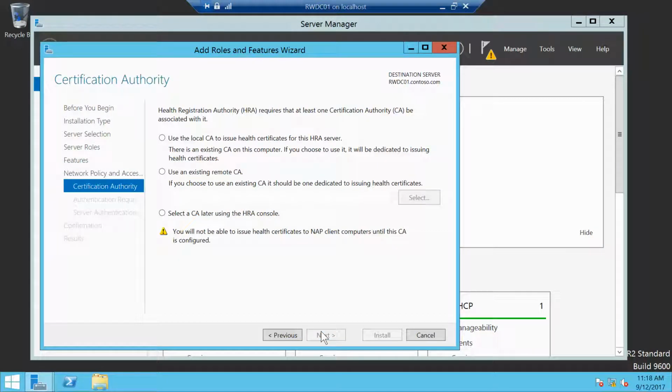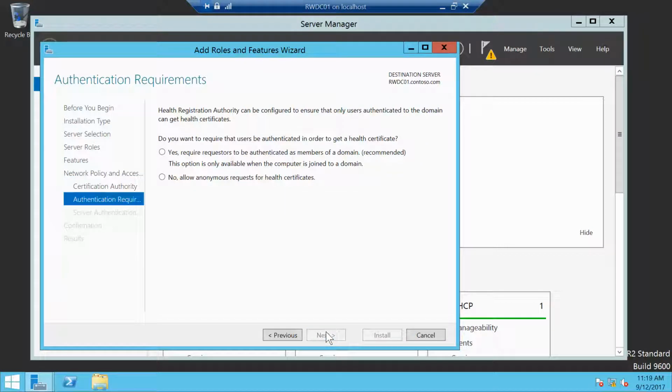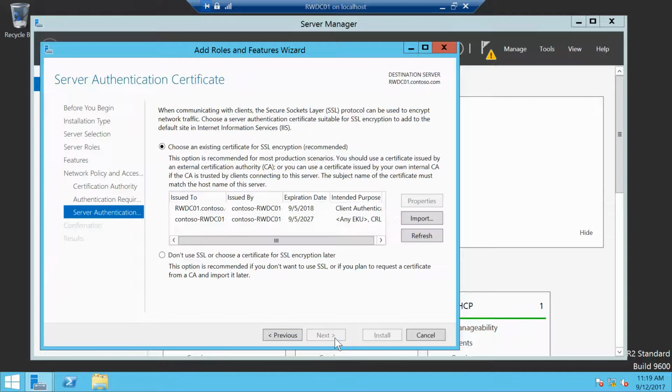On the Certification Authority, we want to use the local CA to issue health certificates for the HRA server. And then we're going to go ahead and click on Next. On the Authentication Requirements page, we want to click on Yes, and then Next.